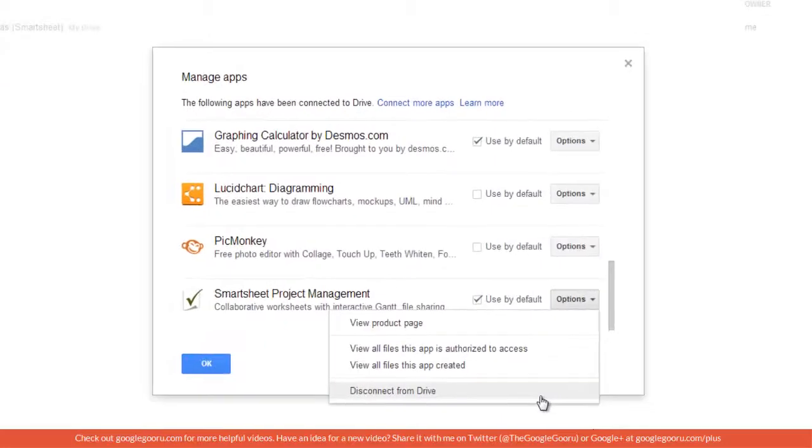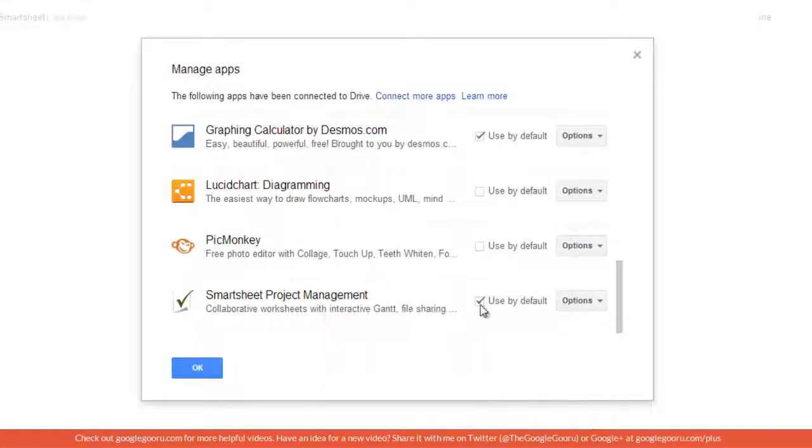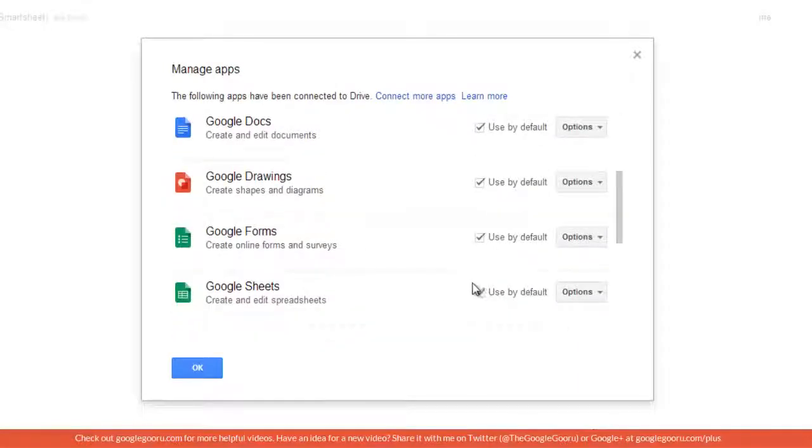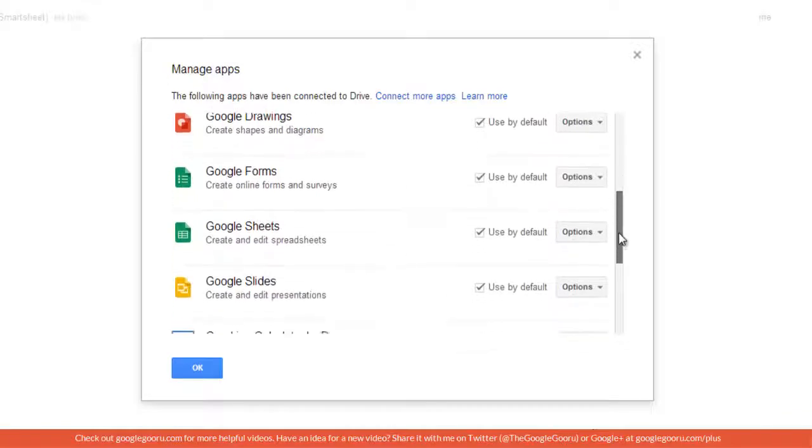I could also disconnect this app from my Drive account and choose whether or not I want to use it by default. So this means that when files are uploaded or shared with me on Google Drive, this determines what format they will be opened in. So if a Smartsheet file is shared with me, then it'll open in Smartsheet. But this applies mostly to Sheets and Docs and Slides, because if someone shares with me a Word file or an Excel file or a PowerPoint file, it'll open with one of these Google apps.